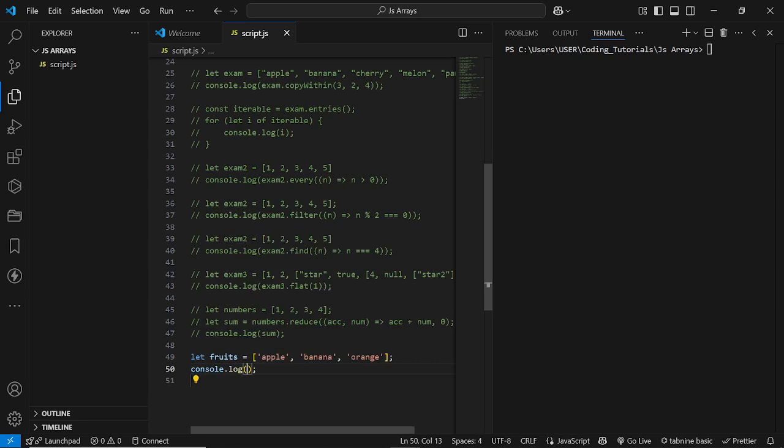So we can change the length of an array directly, but let me just show you how to find length first. So you call your fruit dot length. It's going to tell us three because there are three obviously.